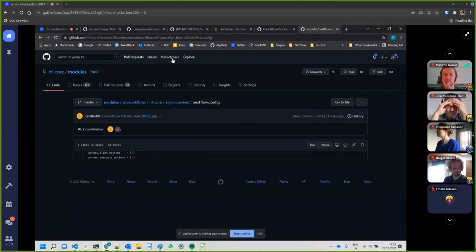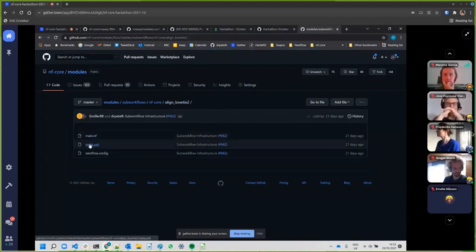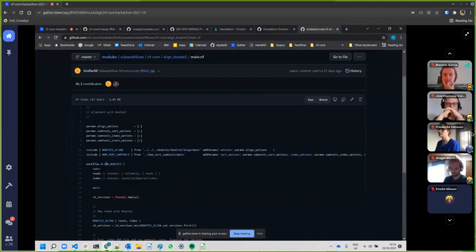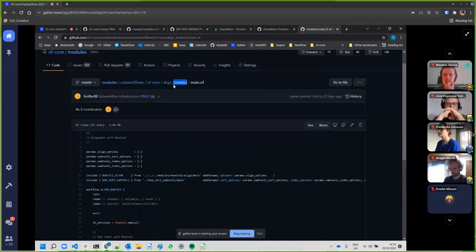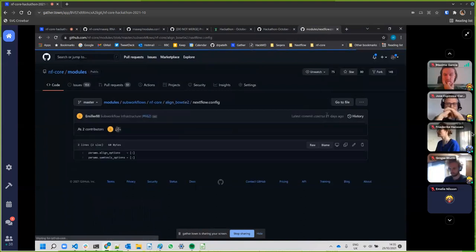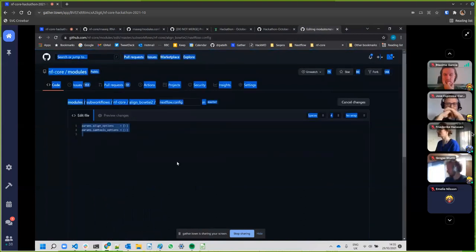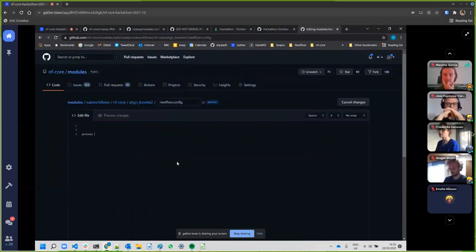So if you have this align Bowtie 2 module here, say you set a process selector for, I don't know, Bowtie 2 align. So you do something like process withName, and we have, I don't know, ext.args is equal to my thing. Now, the process selector will be based on the name of this particular module that is being used in the context of this sub workflow.